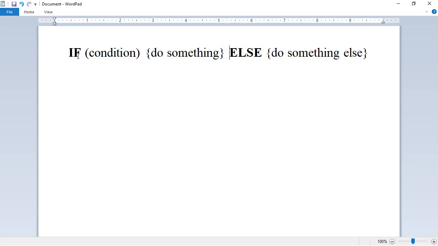However, if this condition is not met and you want something else to happen, you would add the else statement, and then inside curly braces one or more commands for doing something else if the condition is not met. So we'll go to Daz Studio and we'll show you an example of this.